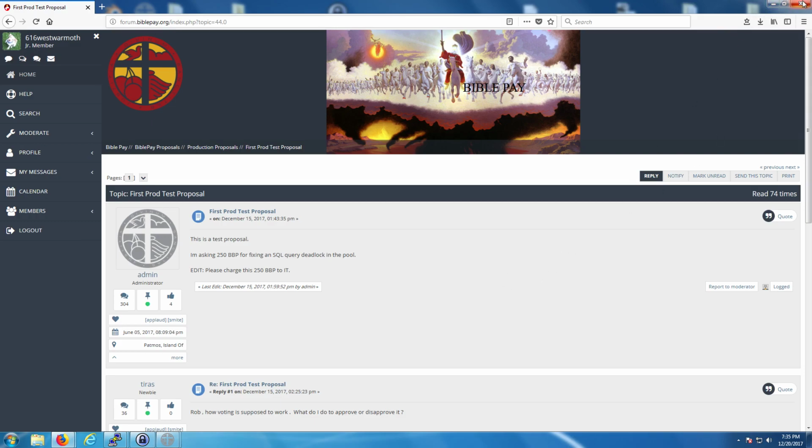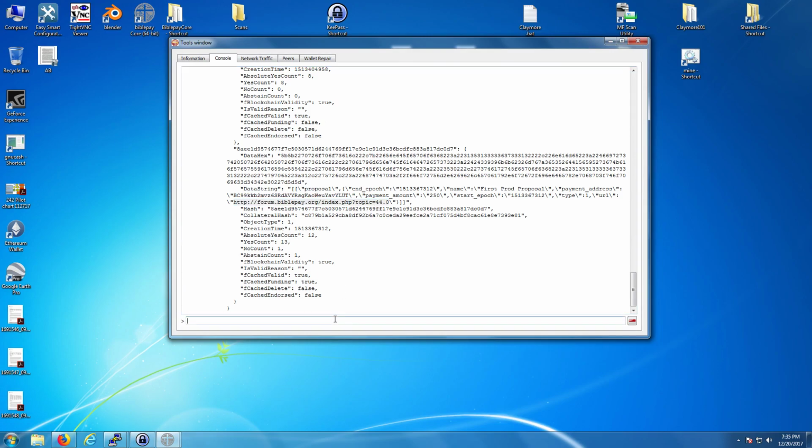So to vote for this, and I'm just going to close this out, you type gobject vote, and there are three options here. You can vote-alias, in which case you will name a specific masternode. You can vote-conf for configuration, which will take the vote from your configuration file. I believe that's only for a single node person. And then you can vote-many, so if you have more than one masternode, it'll place all the votes.